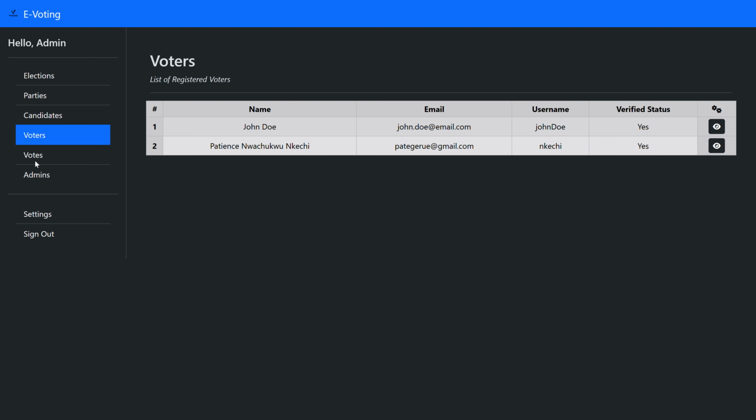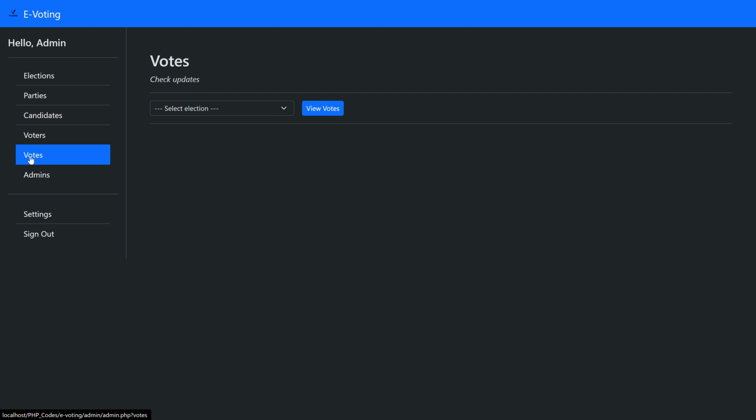Okay, so that's that for voters, and then votes. On the vote section, we're here to check updates on the votes for elections. What happens here is that you select the election. You can see this is the election, and this is the status in brackets, currently active. If you select this election and then click on votes, this will launch a page that gives you tracking updates of the votes as it's currently in progress.